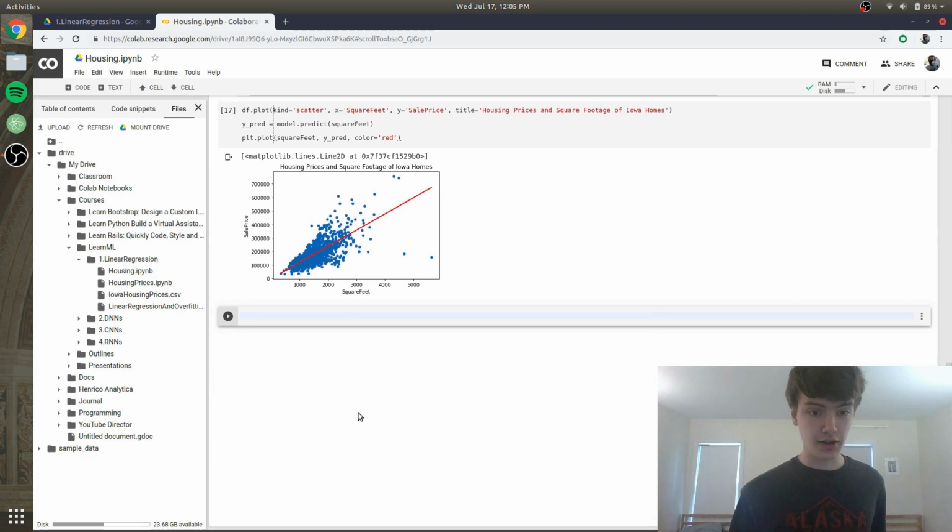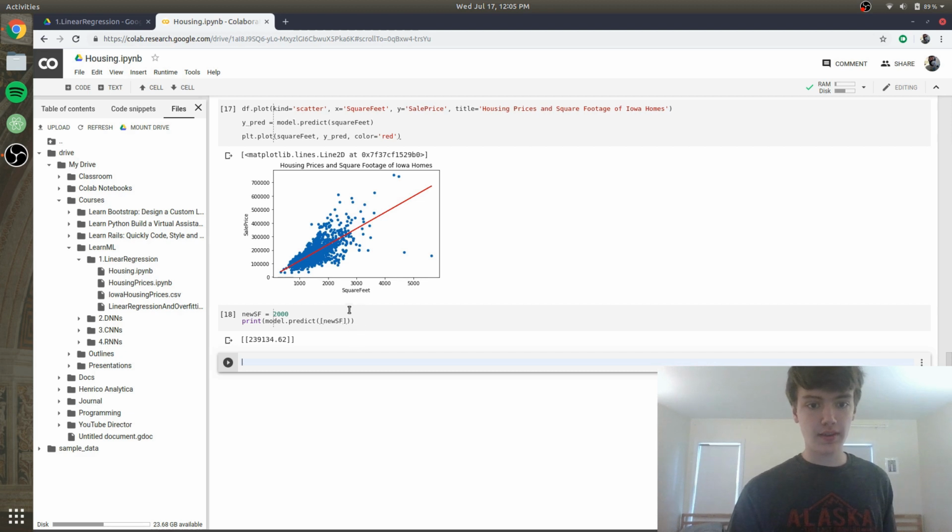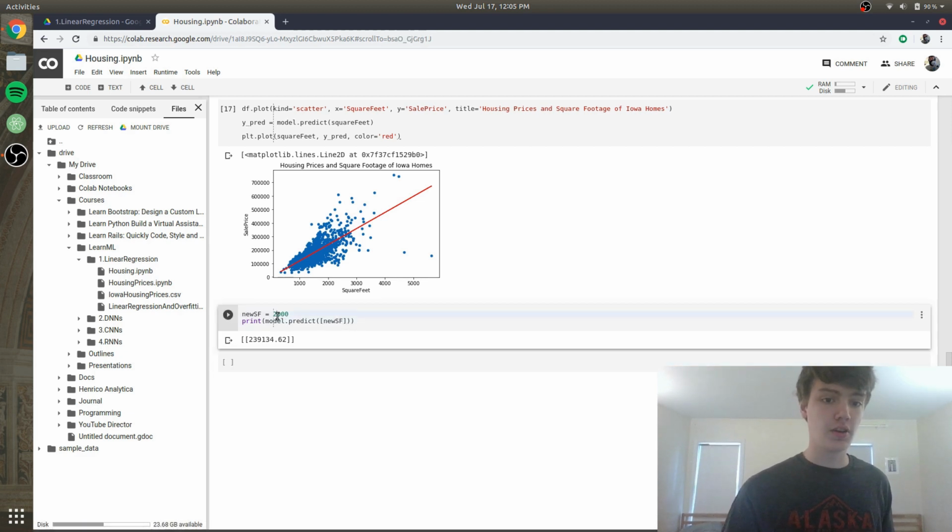Now, if we want to predict a new data point, what we're going to do is create a new variable. So I'll just say new_SF for square footage. And let's set it equal to 2,000 square feet, which is pretty large. And then what we're going to do is print model.predict, and then inside of here, inside brackets, new_SF. And you'll see, based on the model, the predicted price for a home that is 2,000 square feet is going to be $239,000 to buy.